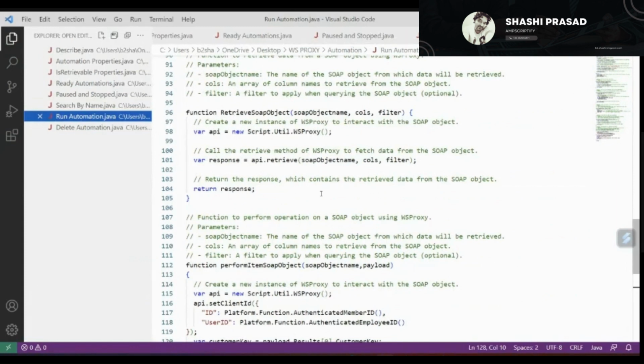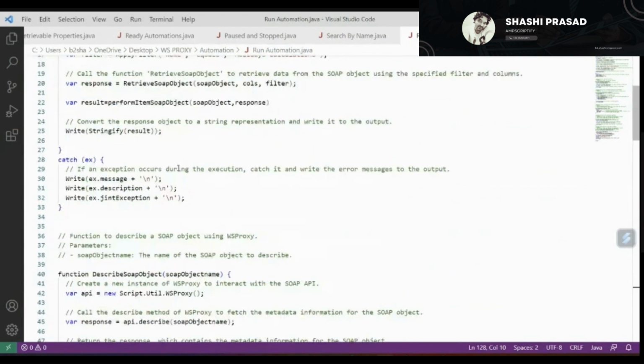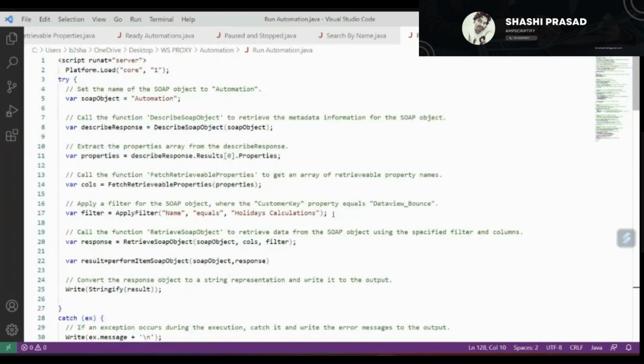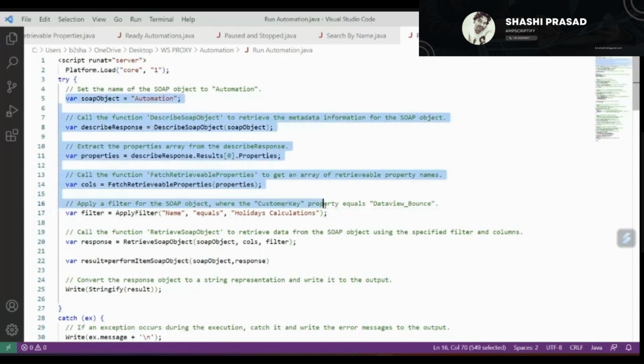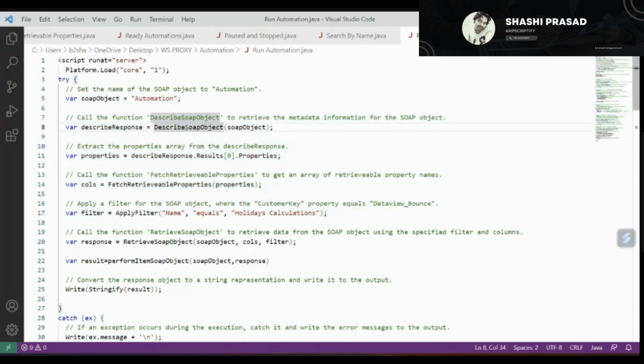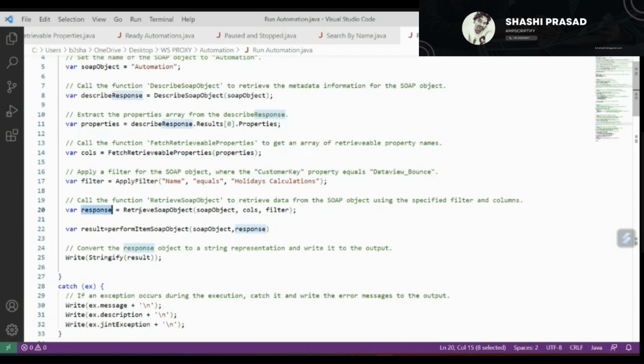Okay, so this one is more interesting. The next SSJS code, basically same thing, till here is the same. So what we are doing is we are describing the object, extracting the properties, fetching the retrievable properties, and assigning them to the cols variable, the column variable. We're applying a filter with the name saying holiday calculations, and we are doing the retrieve for that particular automation with the name holiday calculations.